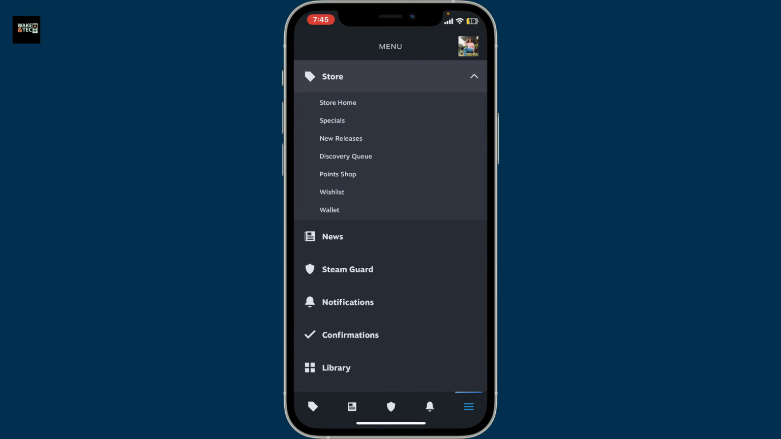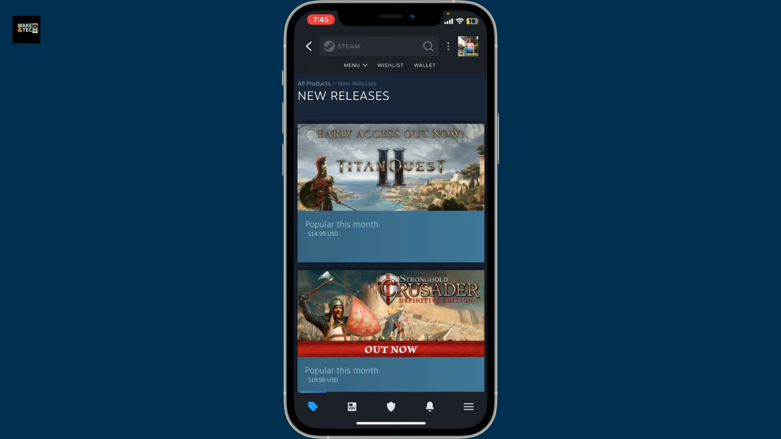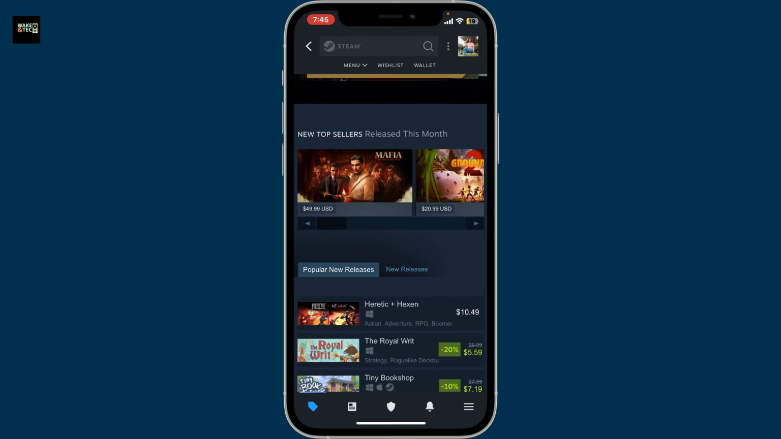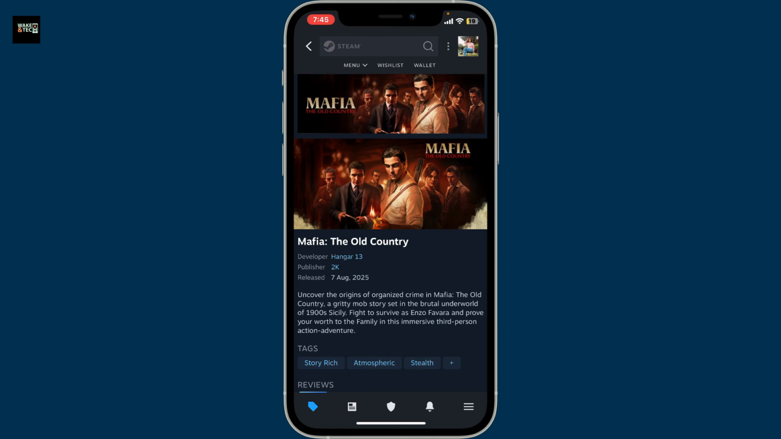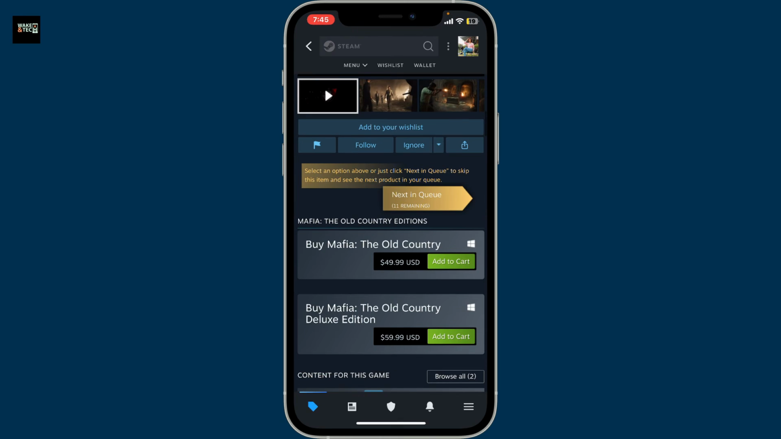From the store menu, you can go ahead and search through specials, new release and other categories. I'm gonna tap on new release and from the list, go ahead and find the game you want to download or buy. Once you find the game, tap on the game to view its price, system requirement, description and user reviews.